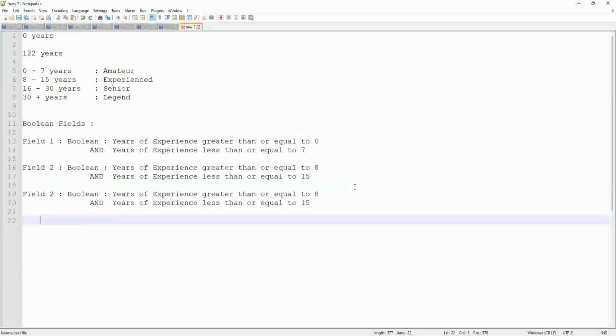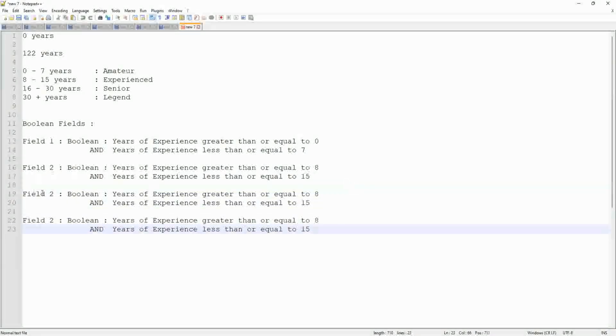Creating in Workday is simple, but just identifying the logic is what is difficult. Okay, so 3, and we call it as before. The third one is greater than or equal to 16 and less than or equal to 30.